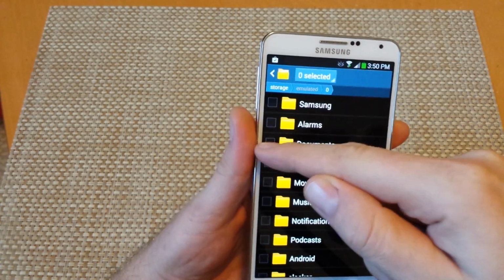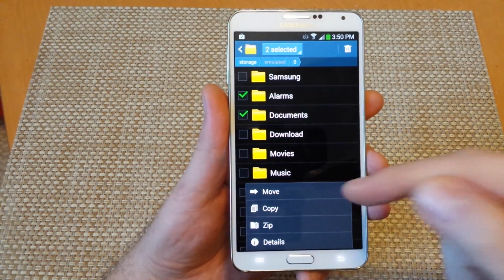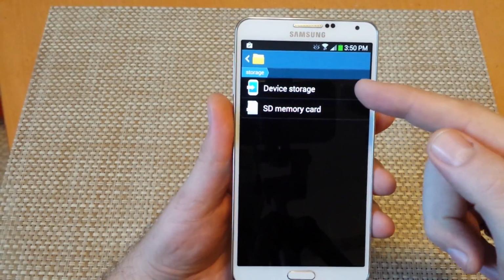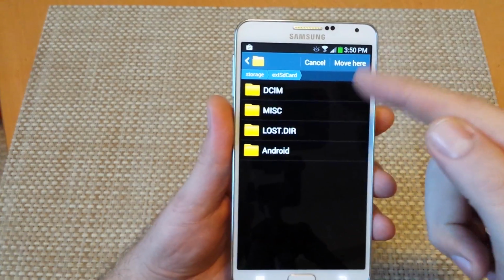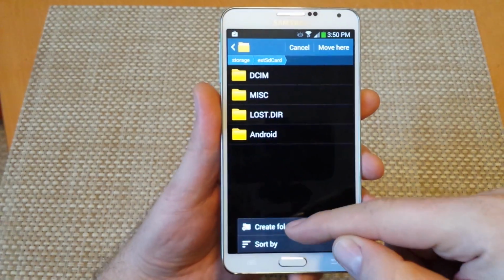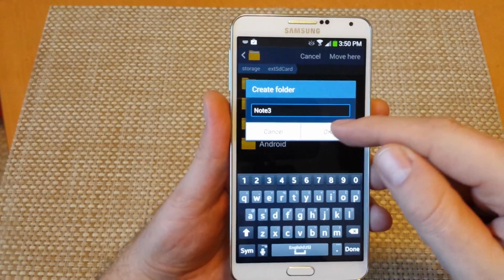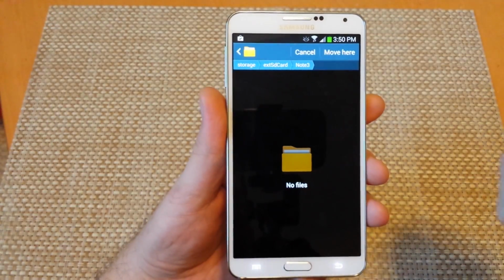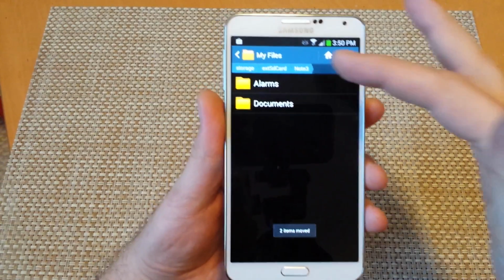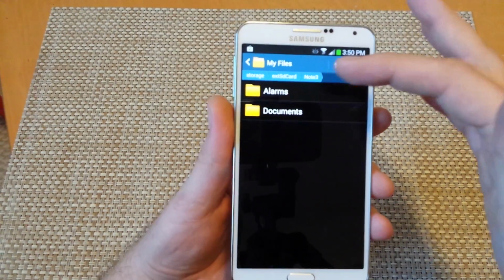So I'll just do these two for test. And then press Menu, and then select the option to move. And then it'll ask you, where do you want to move it? So then you can select SD memory card. Now you can either move it to here, or you can hit the menu option, create folder. I'm just going to name it Note 3 here. Hit OK. I'm going to tap on the folder I just created, and then click move here. So now, under the Note 3 folder, it moved those two specific folders that I wanted to move.